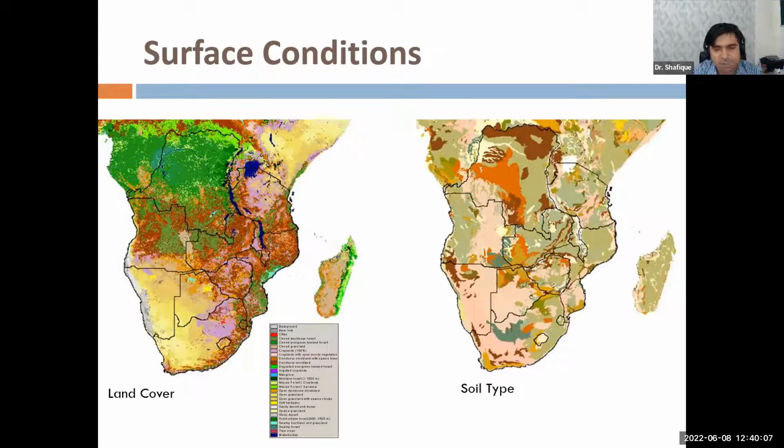Soil texture map, a land cover map. We can map them from remote sensing for even the whole of Africa. These maps are available, and if you need more, you can also develop those maps by using free satellite data, and you can have these very good maps.